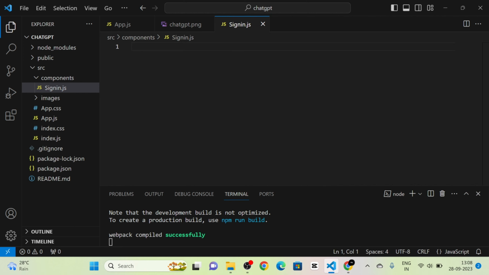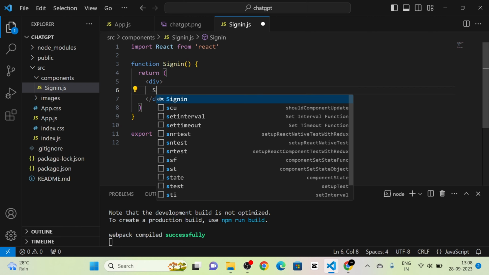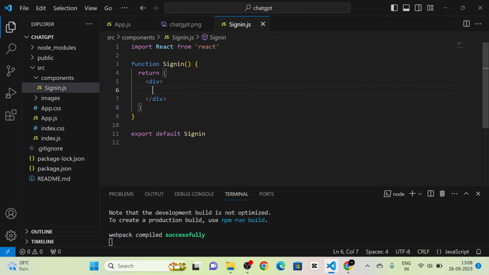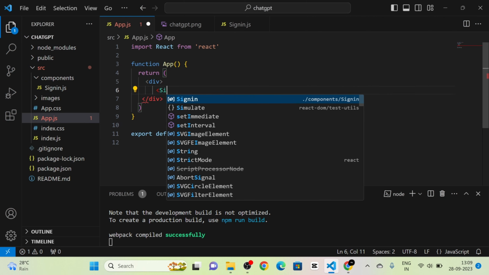Okay. So next, after creating this component, I'm going to call this component SignIn in the app.js. So here I'm going to call the component SignIn.